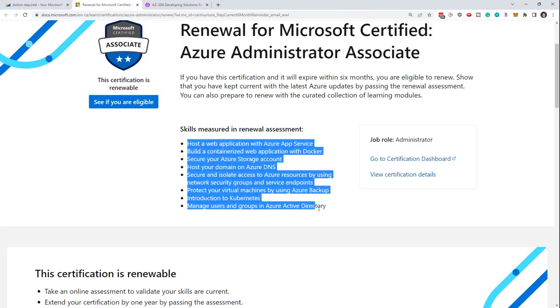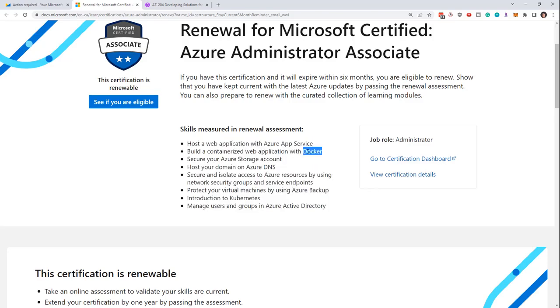Now, these topics are going to be things that are relatively new in the last 12 months that are important for the exam. For instance, it's talking about Docker, it's talking about Azure DNS, in this case of administrator, service endpoints, Azure backup, Kubernetes, and Azure AD. These topics are what is focused for the renewal.